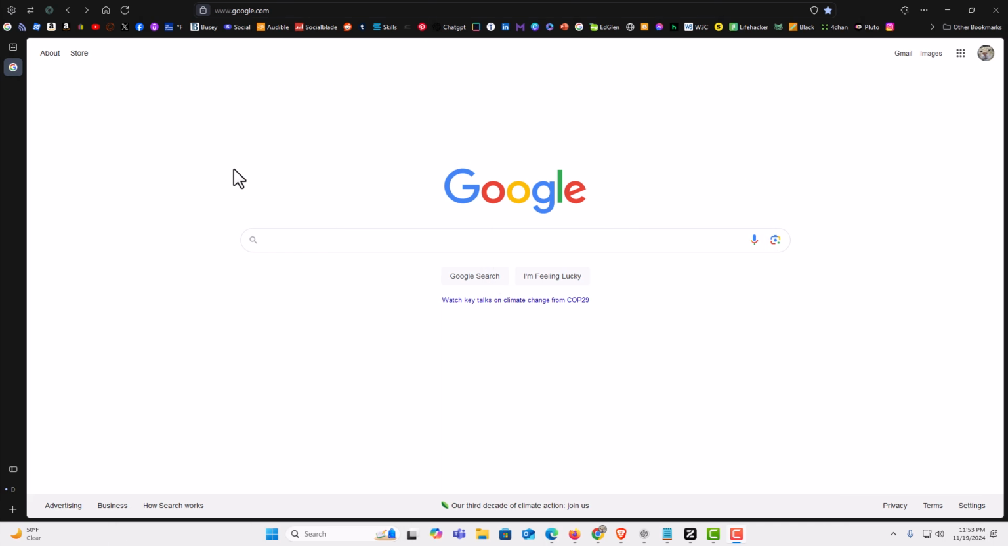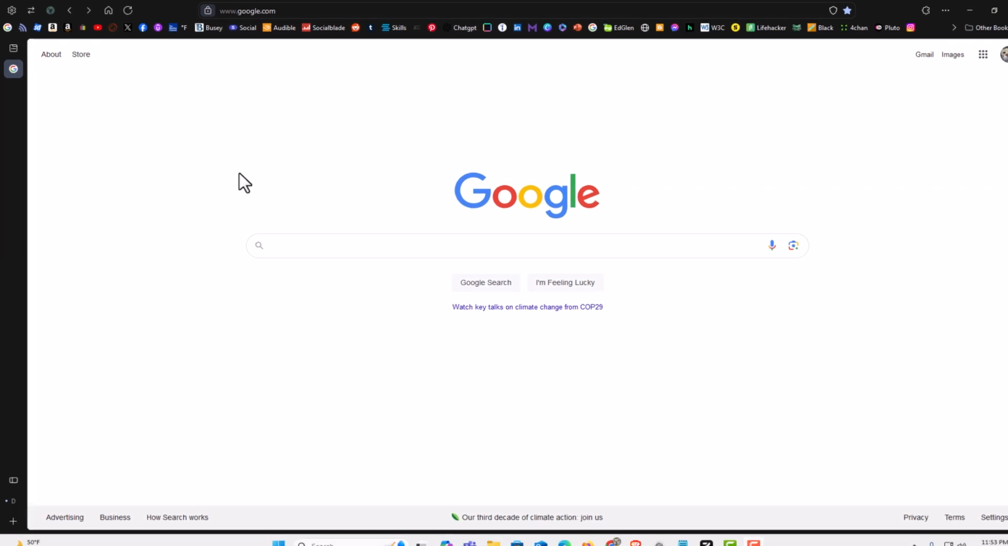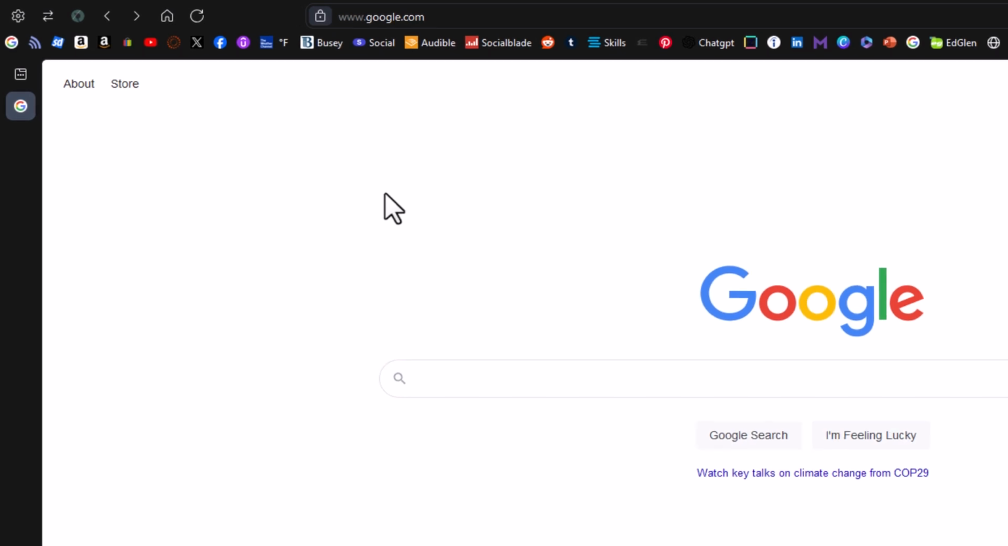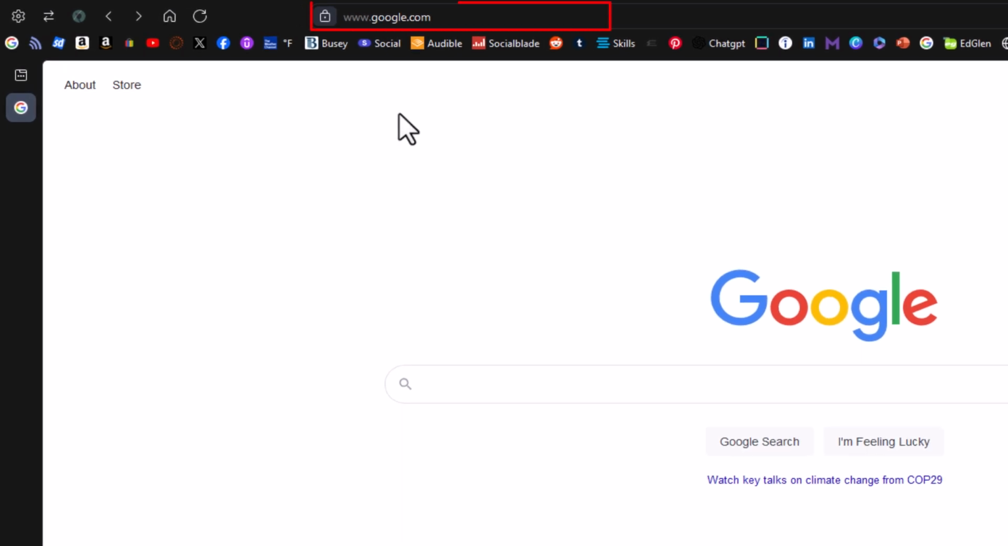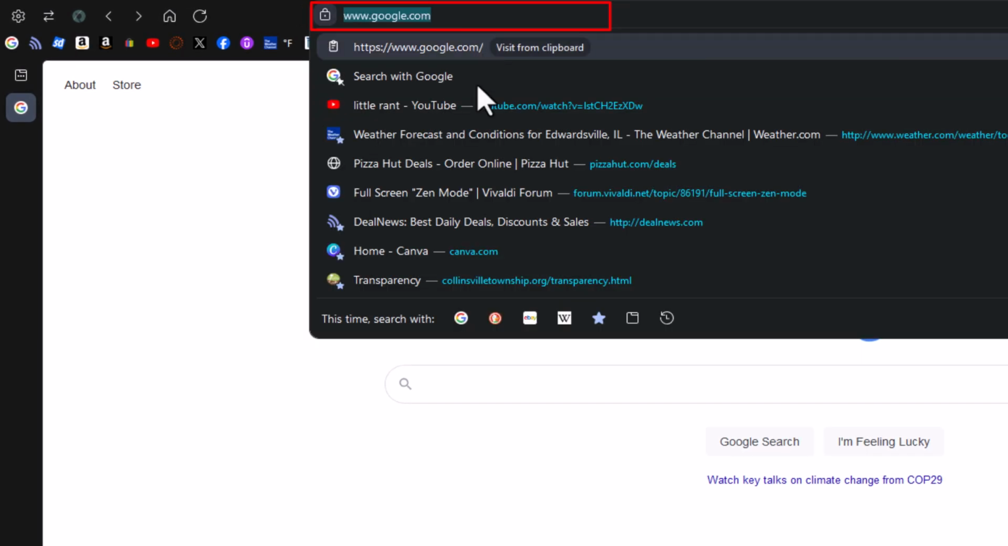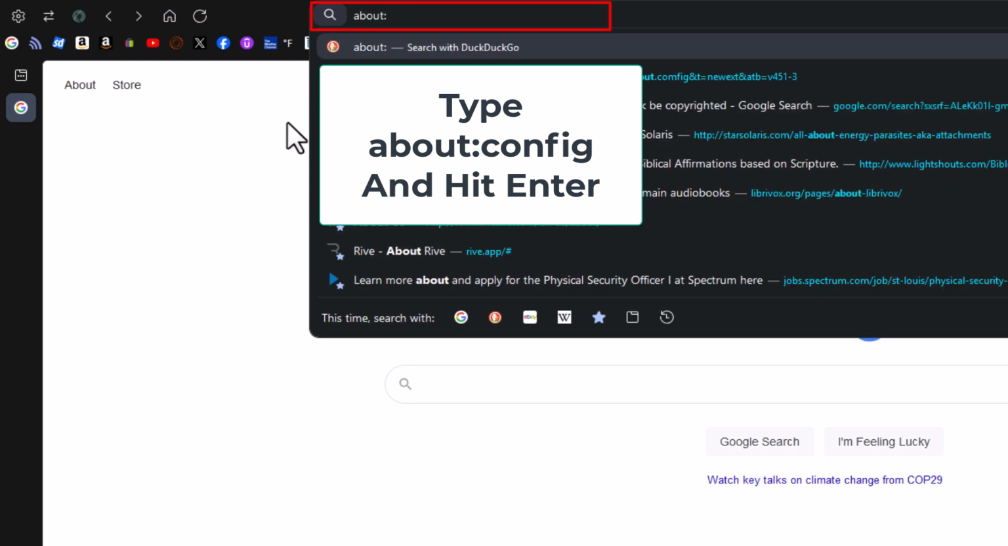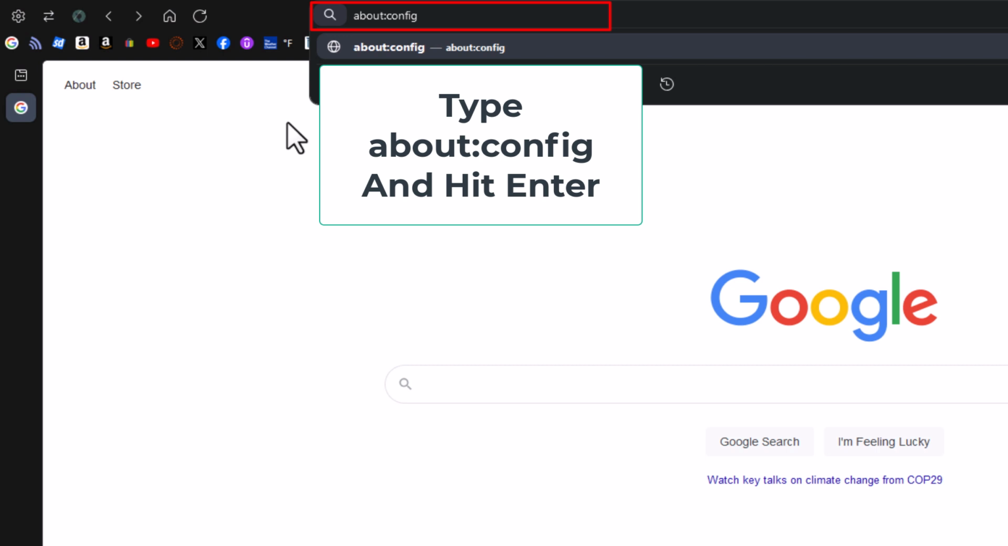To enable or disable JavaScript, first thing you want to do is go to Zen's hidden settings. You want to go up to the top, up to the address bar. You want to put your mouse cursor in there and erase whatever's there. Then you want to type about:config. Hit enter.